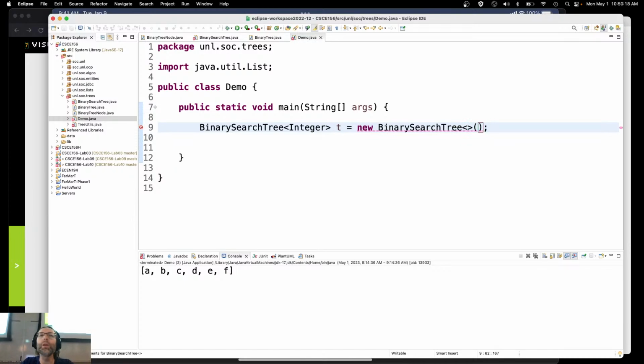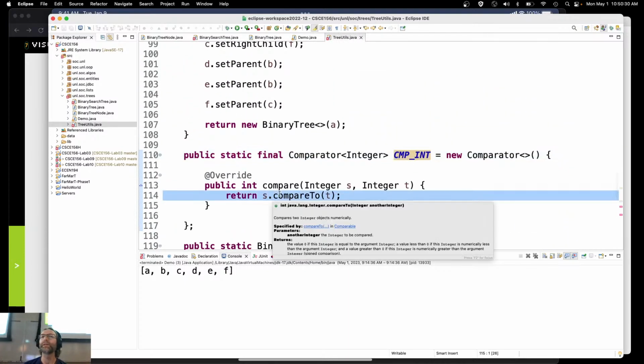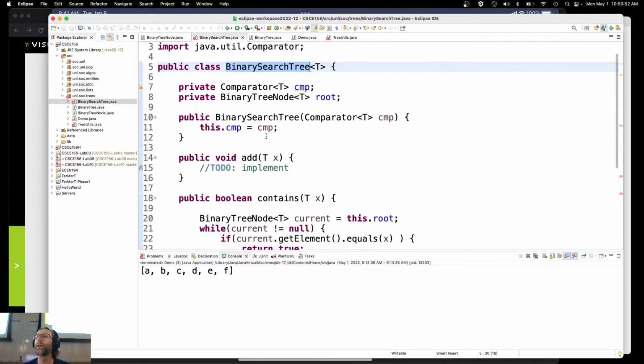But now I'm going to have to provide it a comparator. I already wrote one, TreeUtils.cmpInt. Take a look at what that looks like. There it is. All it's doing is using the compareTo that you suggested before. Why? Because integers have that built in. In ascending order, non-decreasing order. Negatives first, then 0, then positives. And that's the default behavior there. If you wanted it different, then you'd have to build a different comparator. But that's good enough for me for now.